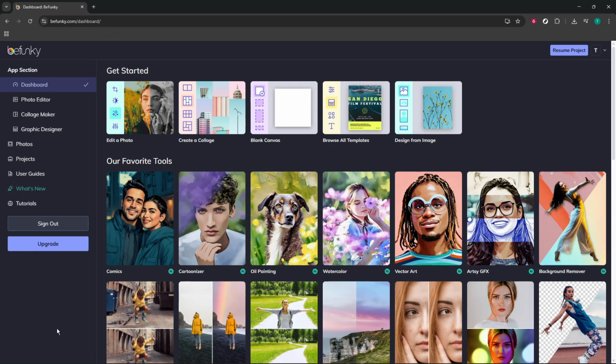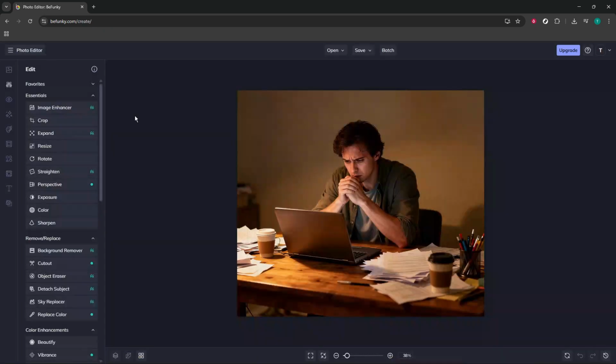First, open your browser and head to the BeFunky dashboard. From there, choose Photo Editor. This opens the main editing workspace where you'll see your tools on the left and the canvas in the center.